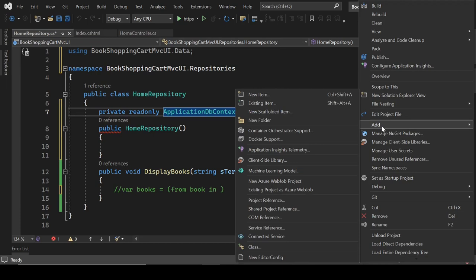Now we have to make some changes. We have to go to the repositories section. Let's open this home repository, and here let's create a method: public async Task IEnumerable. It will give us the genre list, genre. So let's write here genres, genres.